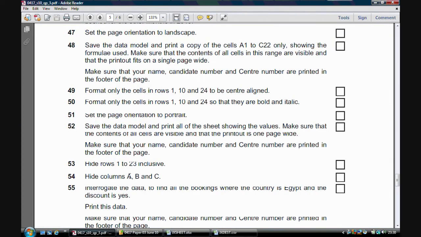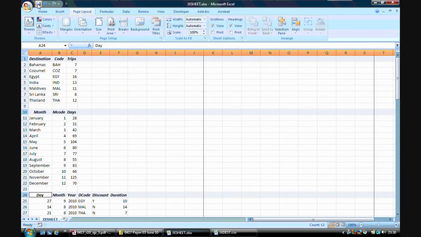Unhide rows. Okay, save the data model and print the sheet showing the values. Make sure the contents of the cell are fully visible. Okay, let's press save again. Easy as that. This time I've got to show the values, not the formulas.